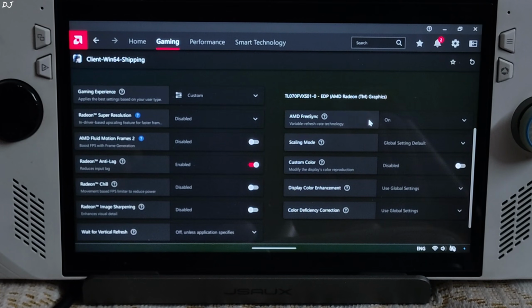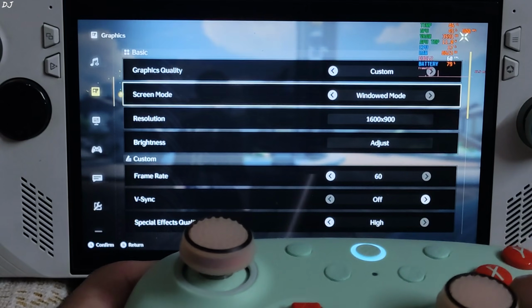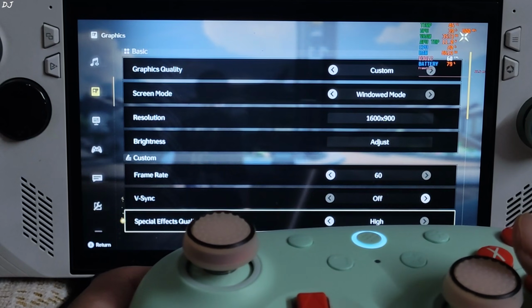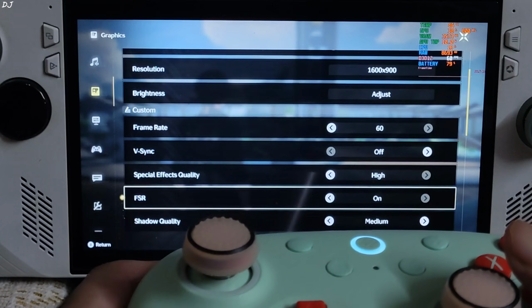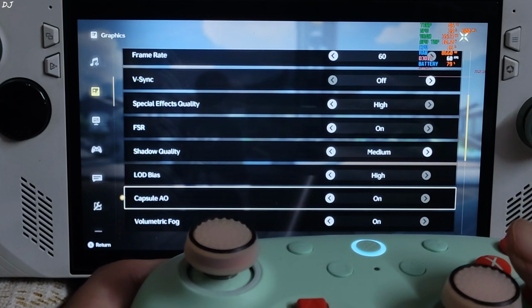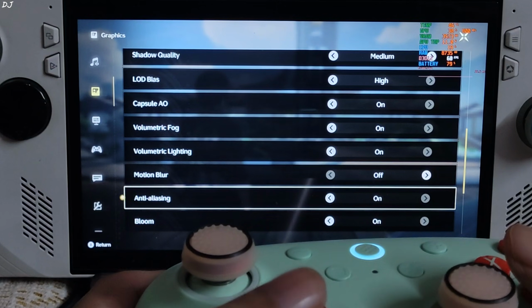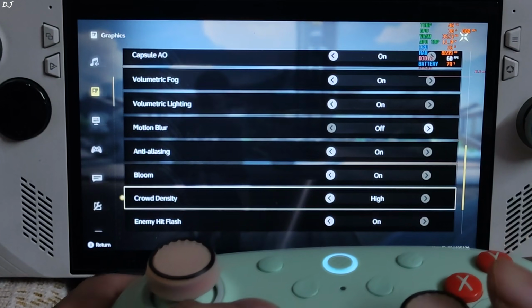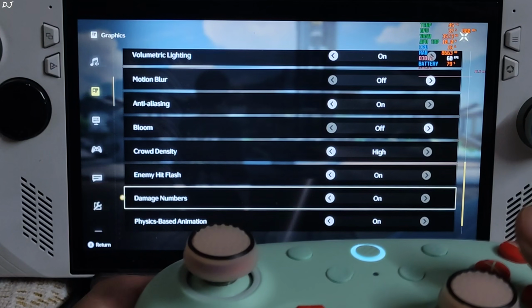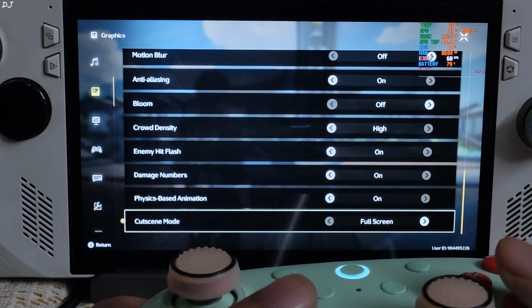Internal settings for the game. FreeSync enabled, anti-lag setting enabled, VSync off. In-game setting, display mode set to windowed mode, 900p resolution, frame rate 60, VSync off. Special effects quality set to high, FSR on, shadow quality medium, LOD bias high, capsule AO, volumetric fog and lighting enabled, motion blur disabled, anti-aliasing enabled and disable gloom, crowd density high, enemy head flash and damage number settings enabled, physics based animation enabled as well, cutscene mode full screen.